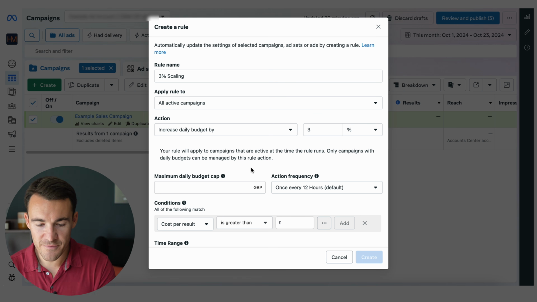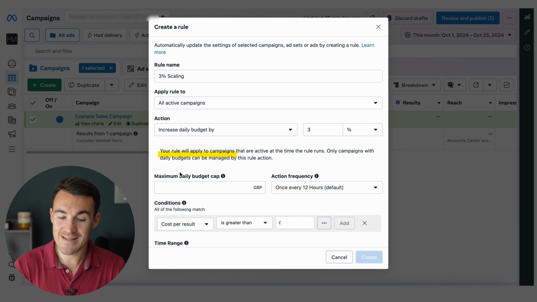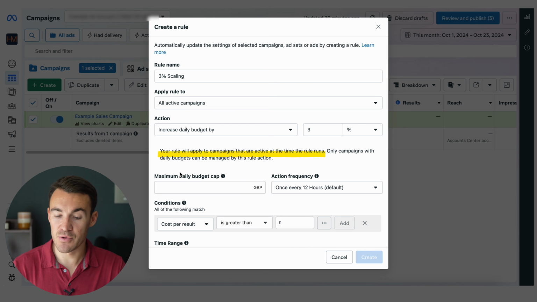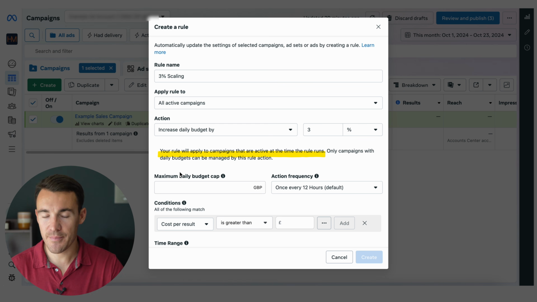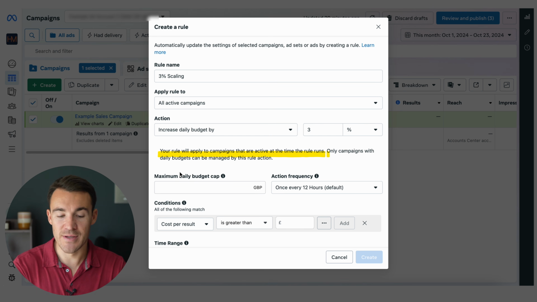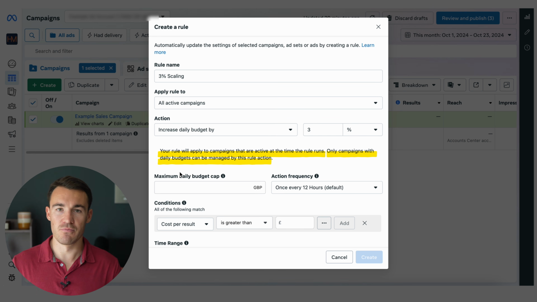Then we've got this note from Meta that just says your rule will apply to campaigns that are active at the time the rule runs, so it won't apply to inactive campaigns. That makes sense and is good, and only campaigns with daily budgets can be managed by this rule. We already discussed daily versus lifetime budgets.